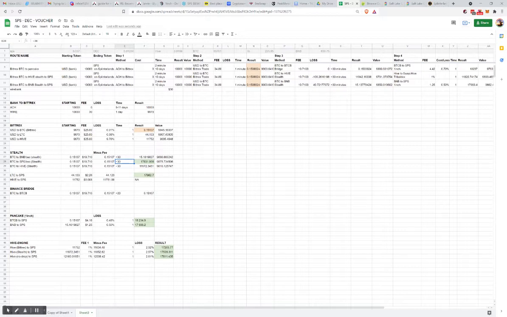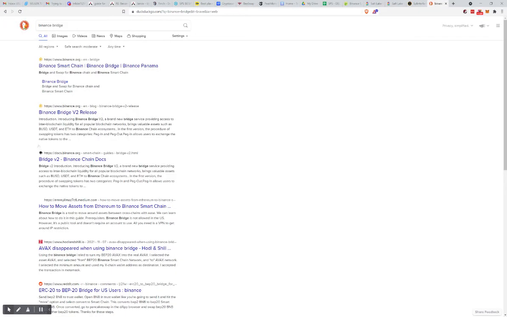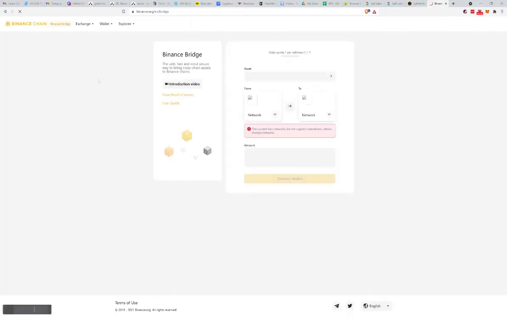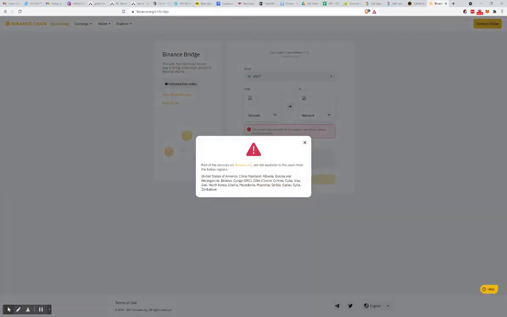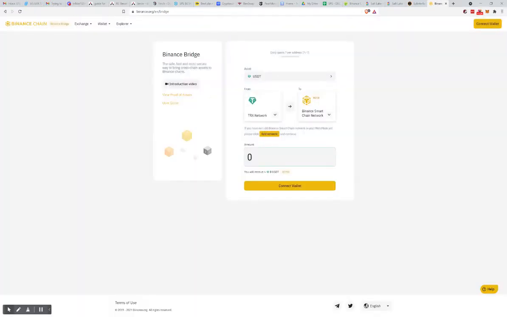Okay, so that's one final method, but let's see what it would be like to, instead of using Stealth, go to Binance Bridge. Let me pause and I'll show you that. Okay, so I just typed in Binance Bridge and it goes here, but you can't use it. You have to have a VPN if you want to use it. So I'm not going to be able to use it, and it takes 30 minutes. We're not going to do that.